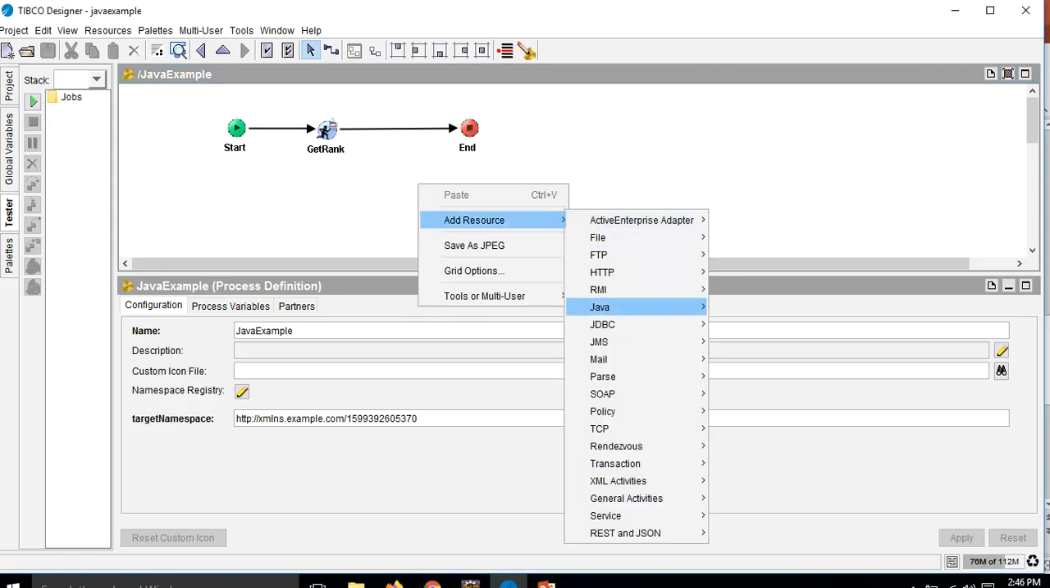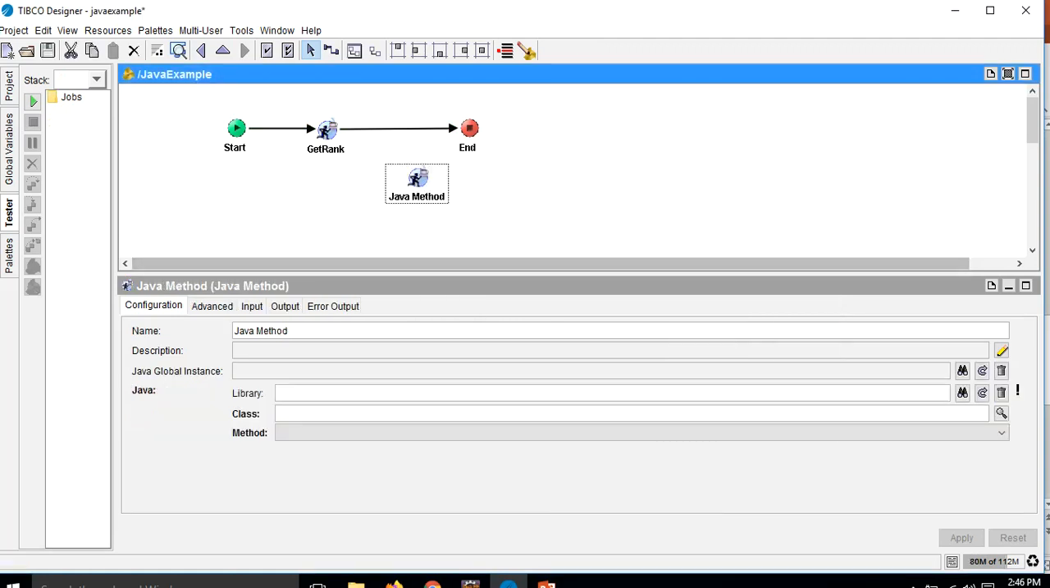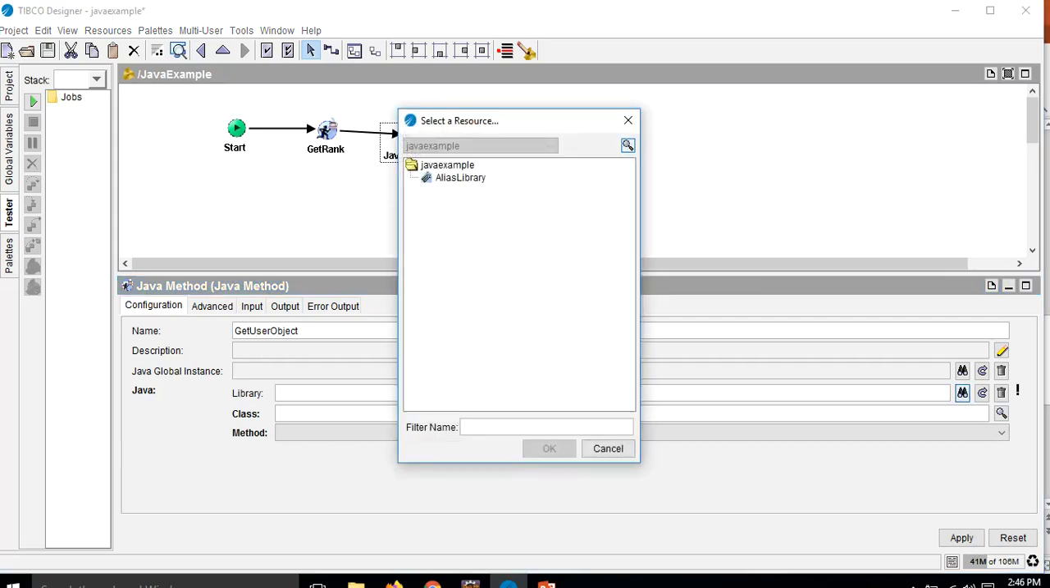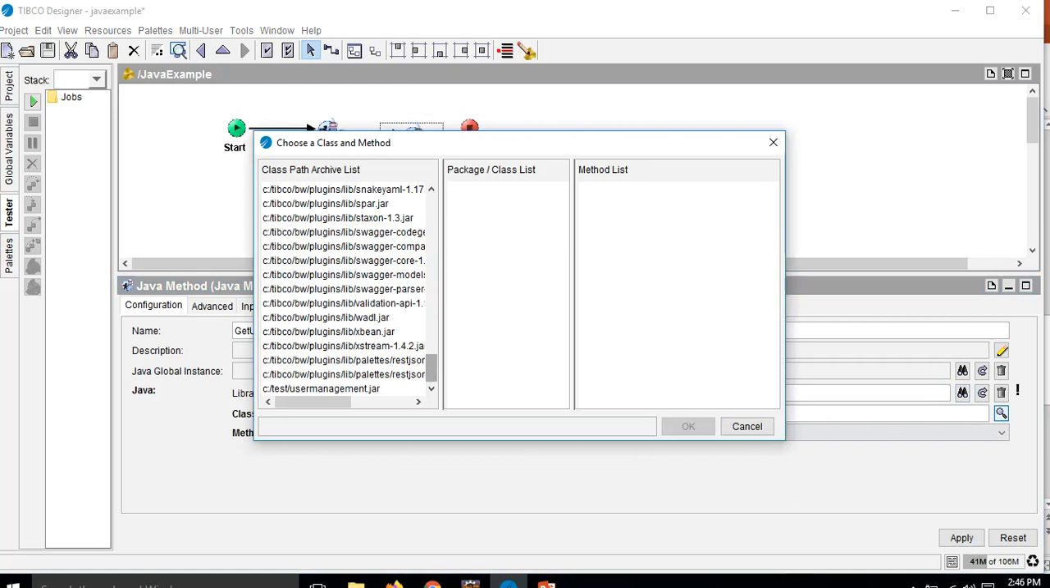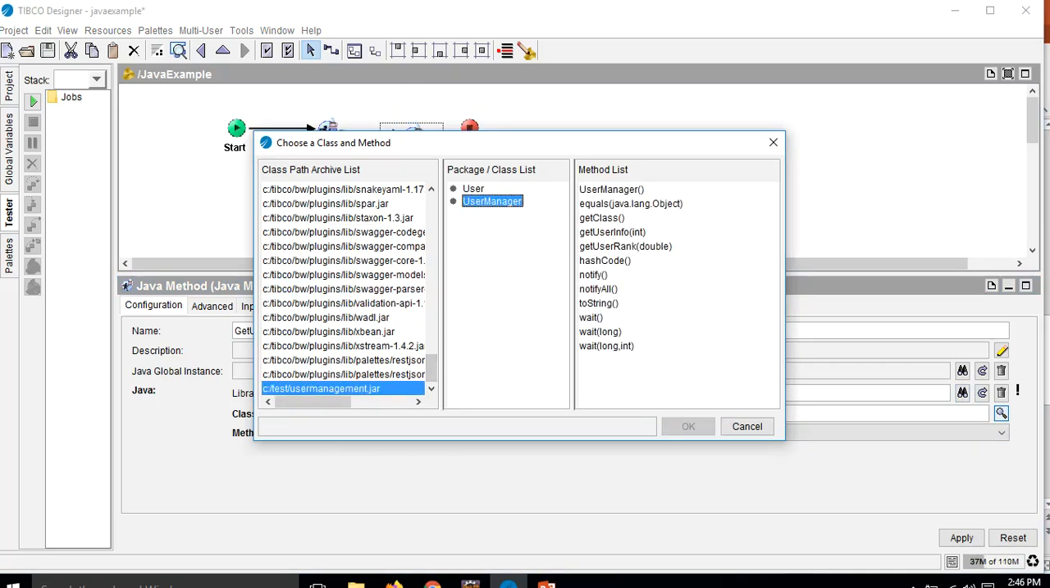class. So for that purpose, again, I will go to Java, and I will use this Java method activity. But here in this Java method activity, let me first change the name of this activity to get user. Okay, and I will choose the library same way, and then I will choose the class exactly same way, user management.jar. Then from the user manager, I will choose the method that I want to call.